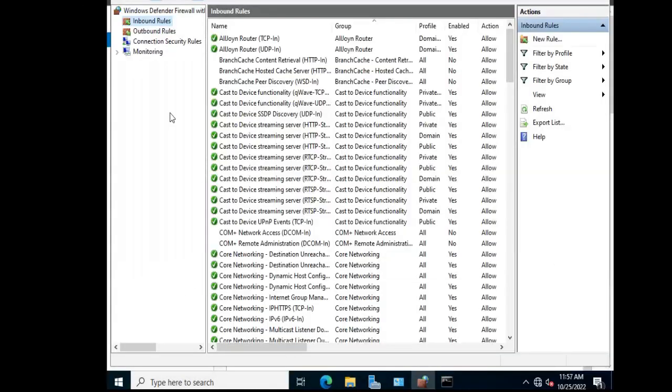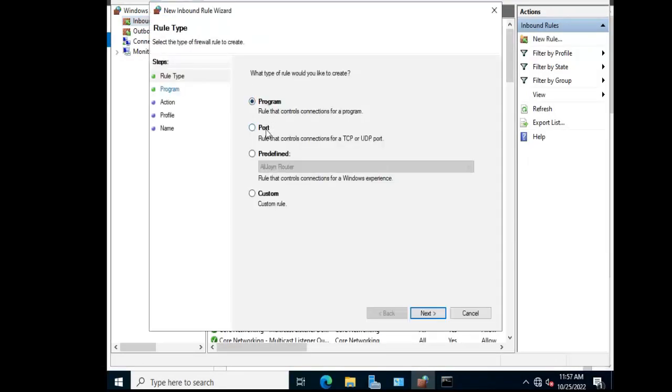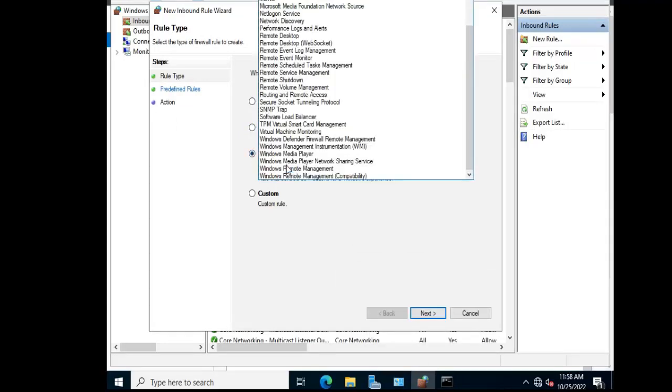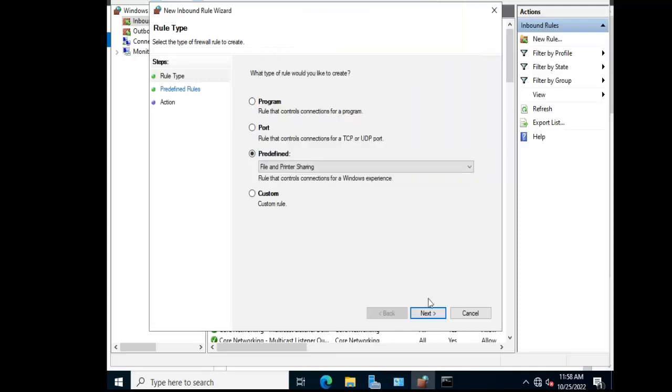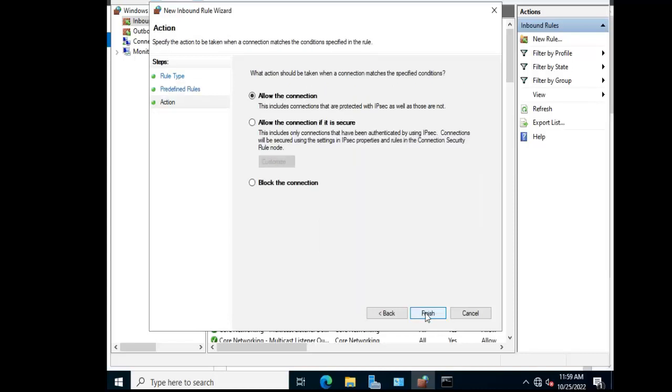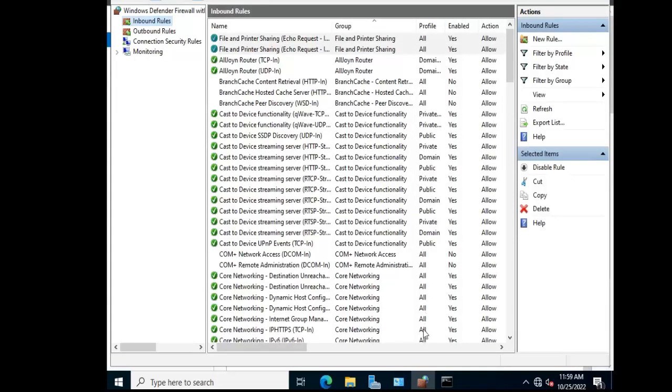So let me add the ICMP inbound rule. New rule, port, or maybe predefined. Yeah, so we're gonna pick the predefined File and Printer Sharing. The ICMP rule is within, and then we will say ICMP. So make sure we enable this. Enable. Next. Allow the connections. Finish.